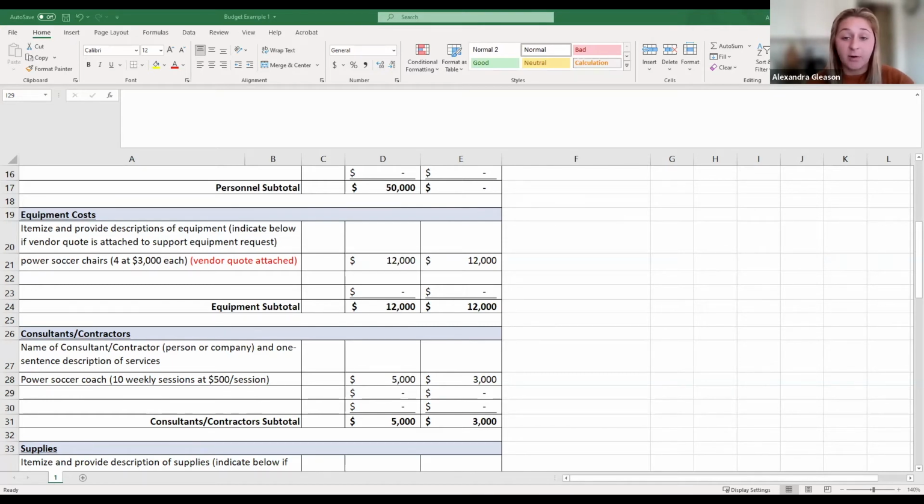And finally, for this one, I wanted to highlight and show all of you that you should indicate which items you're providing vendor quotes for. If you do have a vendor quote, we have vendor quote uploads available on the application, and I encourage all of you to provide as many vendor quotes as possible.